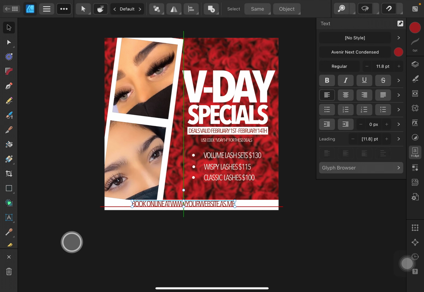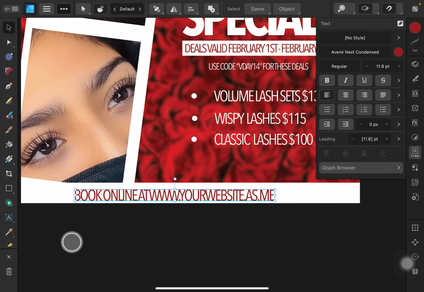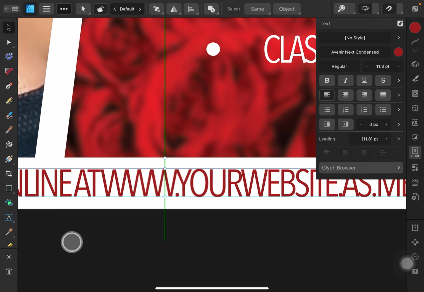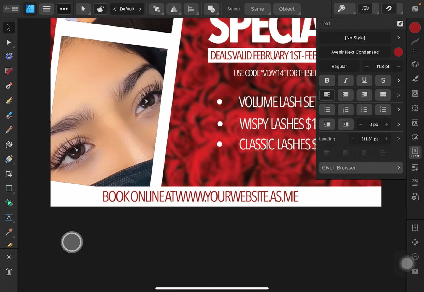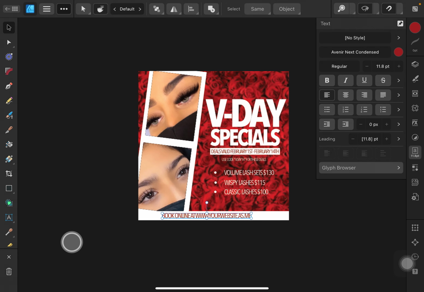All right, so I'm just going to bring the flyer back down, put my website in the middle of the screen. That's what that green line is letting me know. It's dead in the middle. Okay, so I'm just going to move this in the middle too. I have to zoom in a little bit more so I can see. Okay. And I'm going to increase the tracking because I want the website to kind of spread across the entire bottom. It's not taking up as much as I wanted it to.